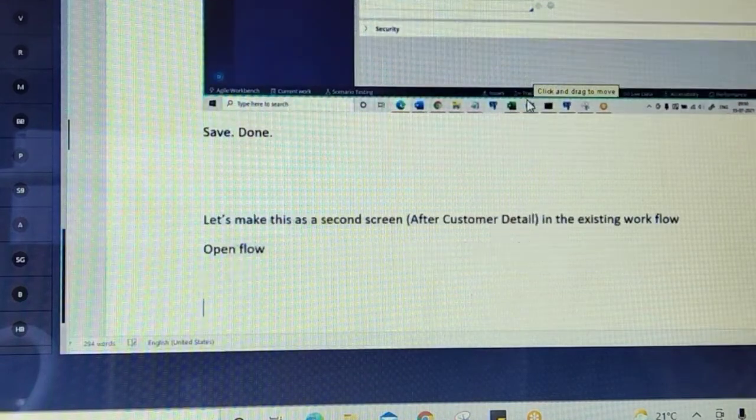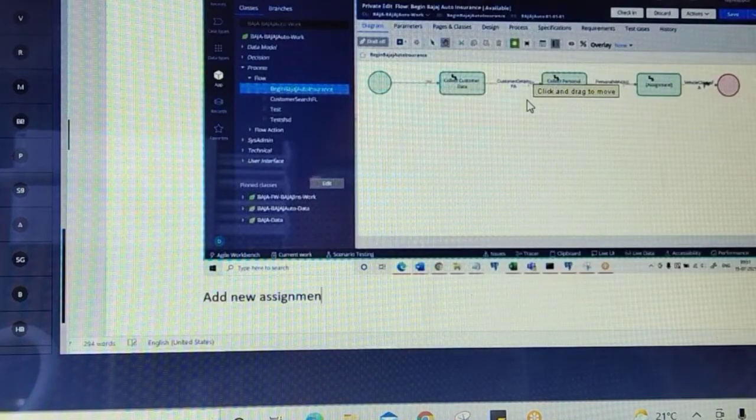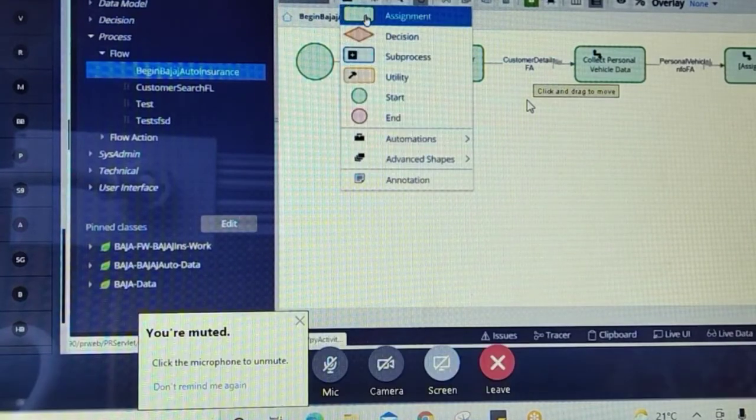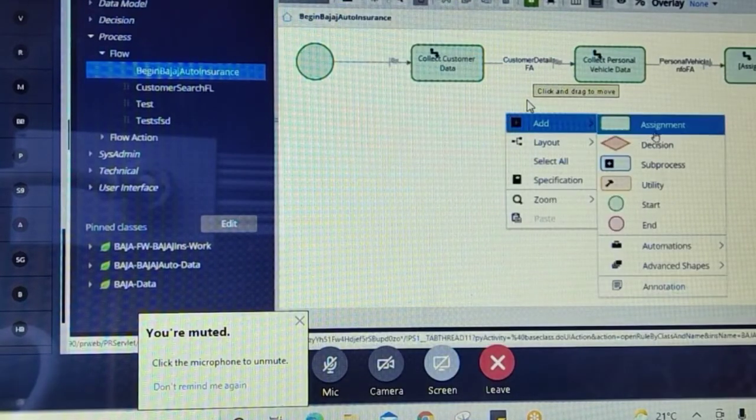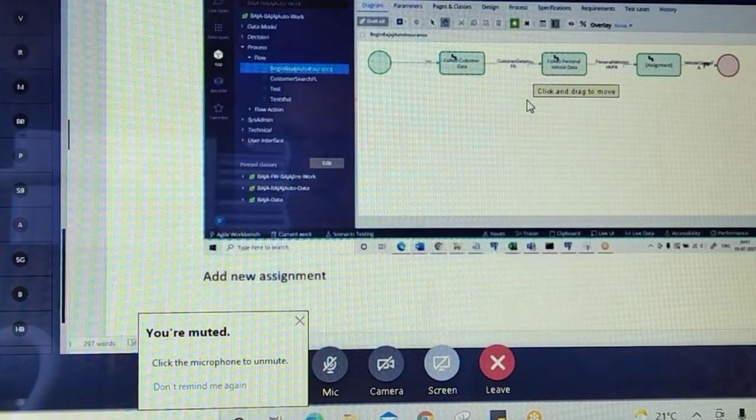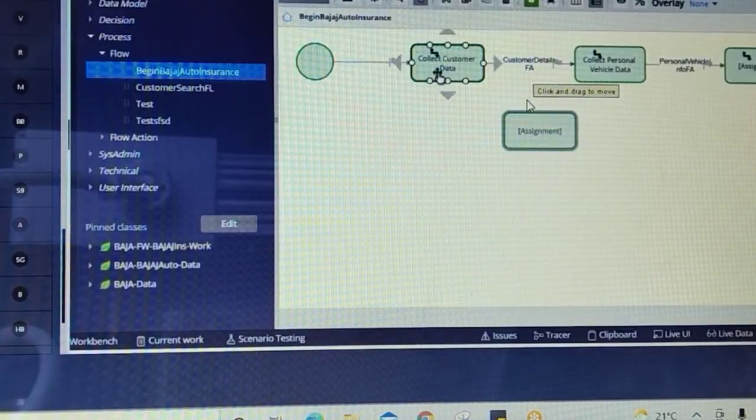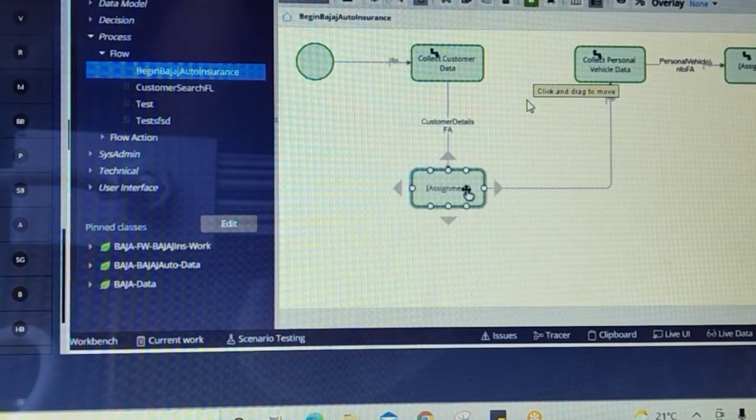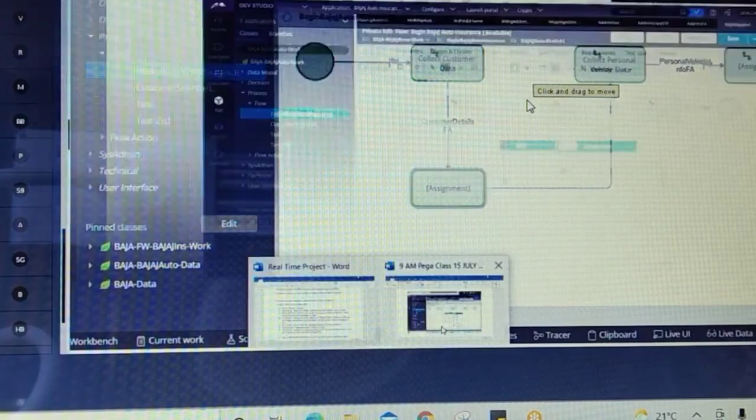So add a new assignment. How do you add assignment? From here you can add, or right click on the ground and add assignment. Anything is okay. Okay, now after this screen you should get the connector from here, disconnect it and connect it back to this one, and from here you connect it back to the row. Everyone clear? How to proceed with this?